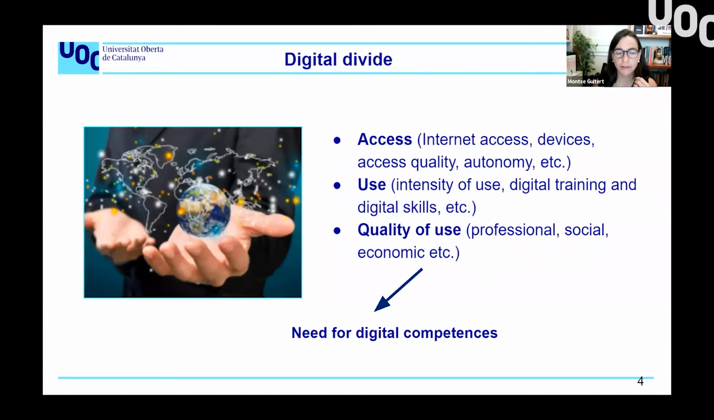When we talk about the digital divide, we usually consider only the access, but there are three dimensions of digital divide: access, intensity of use, and also the quality of the use in all contexts of life, professional, social, economic. Considering the relevance of digital technology and to overcome the digital divide, we need to be digitally competent.